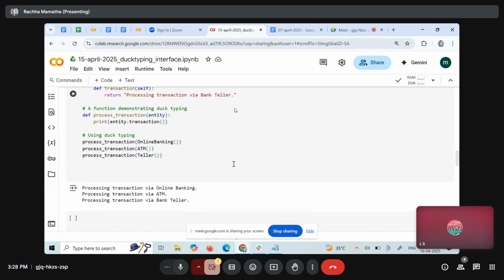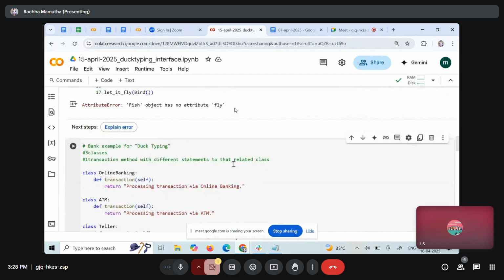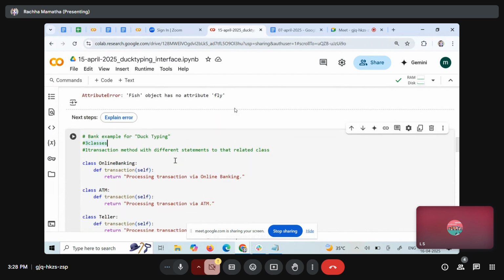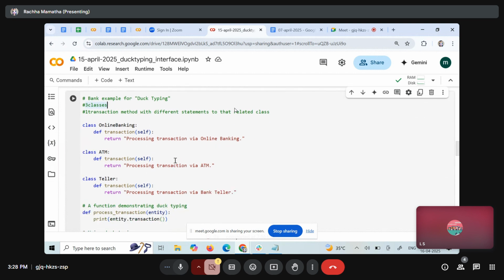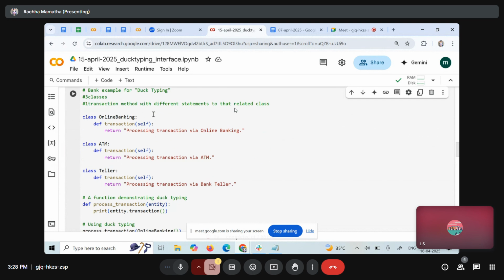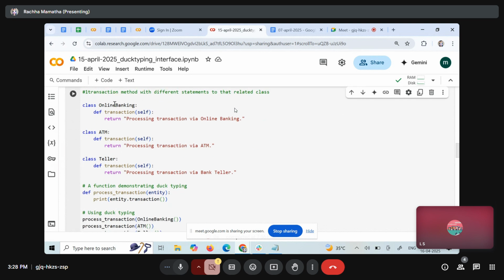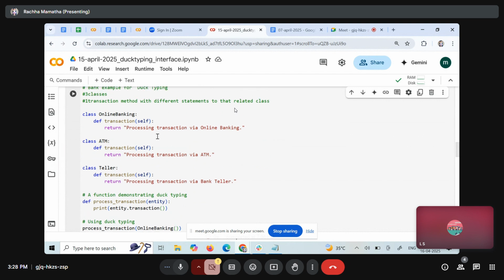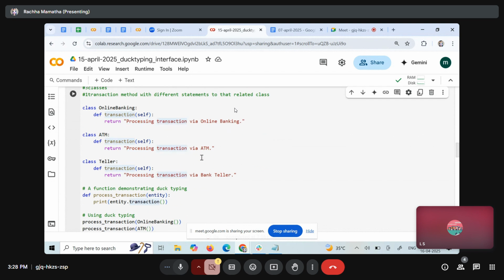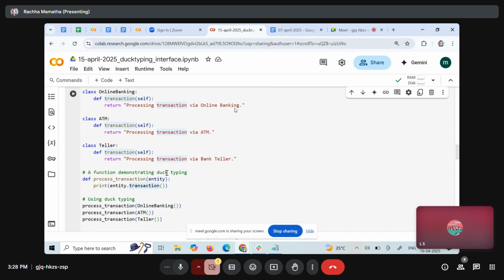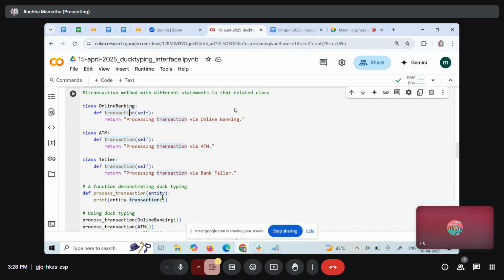So we have another example. See, this is for duck typing: a real-time scenario, online banking. Online banking, ATM, and tech transaction. So how many classes do we have? Three classes. For these three classes, what is the same method? The transaction method we are using for all three of them, with a different statement in each. So now we are demonstrating duck typing.